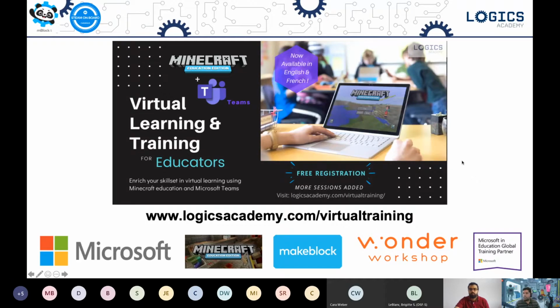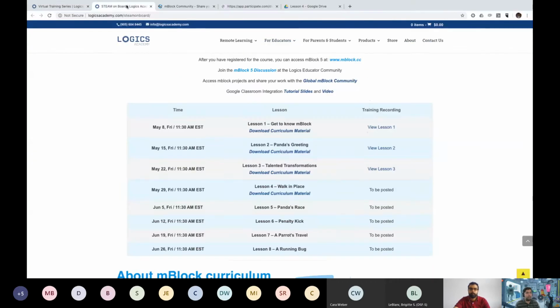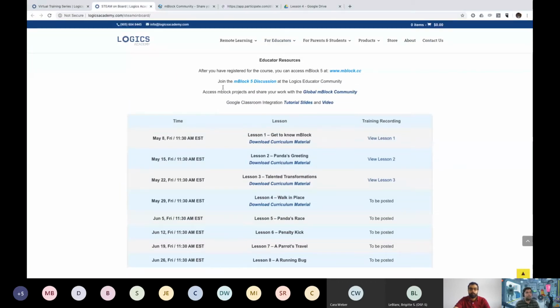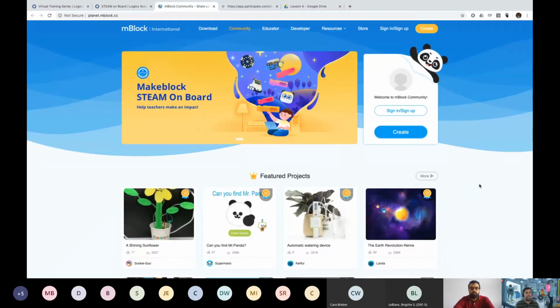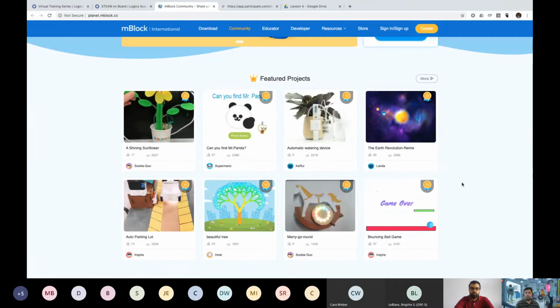To answer the question from earlier, if you weren't able to access the sharing of your files, you can come to the SteamonBoard page and click the global mBlock community link, and that will take you to this page where you can log in with your account if you've signed up. It's the same as the mBlock account, or if you haven't, you can create a new account. This is where you can download other people's projects and upload your projects that we've been doing and Mina's been going over as part of the sharing.